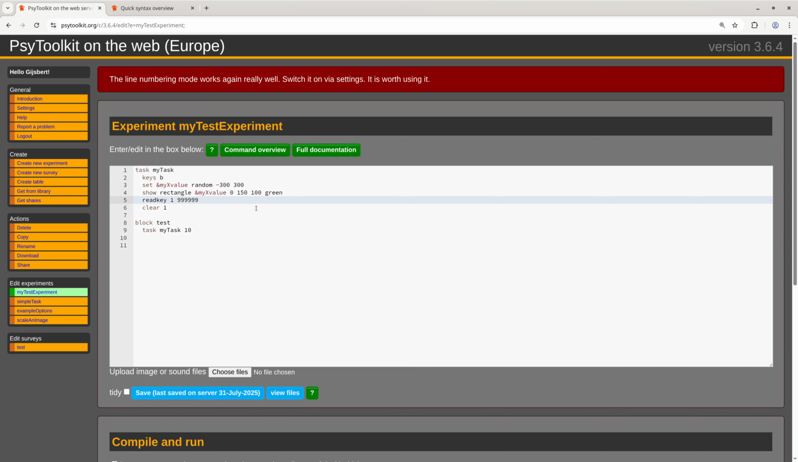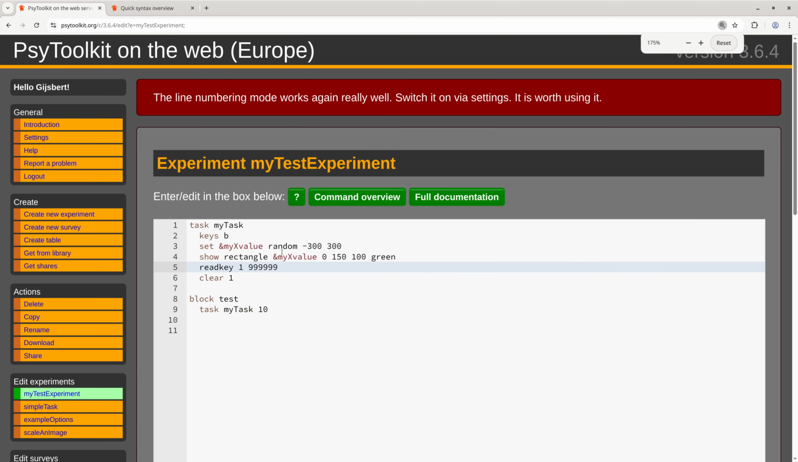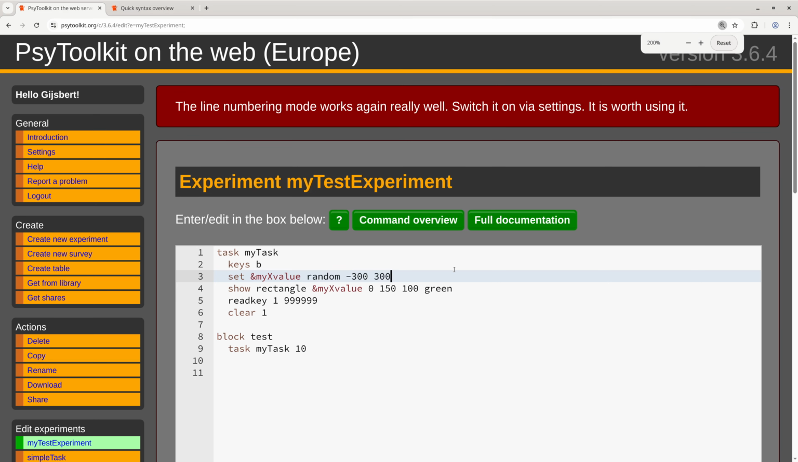Sometimes for the screencast here, I zoom in a little bit. I normally don't work in that zoom level, but that's nice for showing the video.